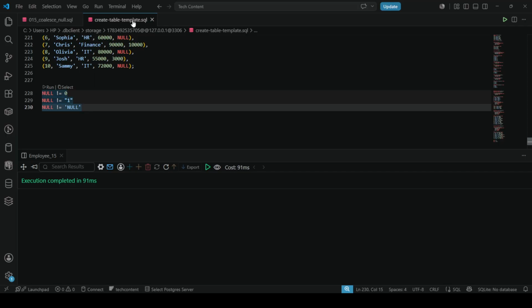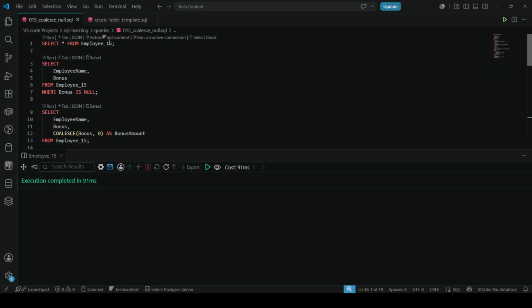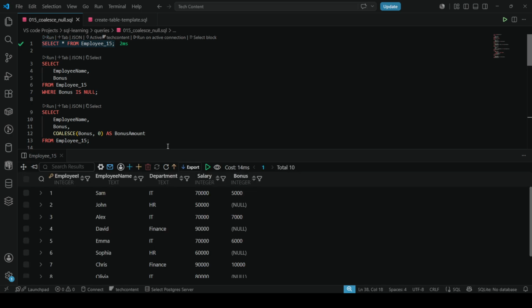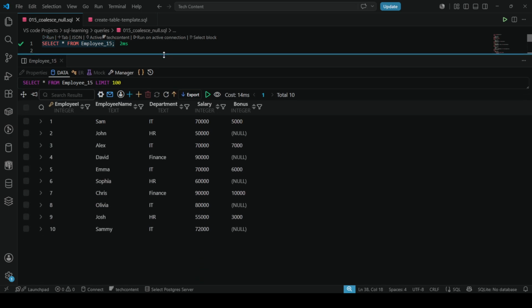Now I want to run one query. I want to see the employee table, so let's look at it. Notice the bonus column. Sam has a 5,000 bonus, Alex has 7,000, but John has NULL and David has NULL. So this doesn't necessarily mean they received zero. It simply means there is no value recorded in this column.